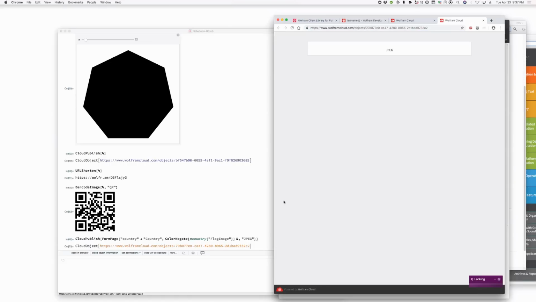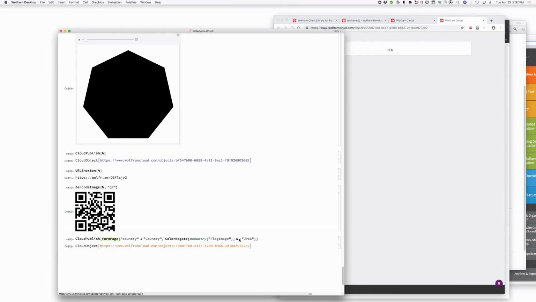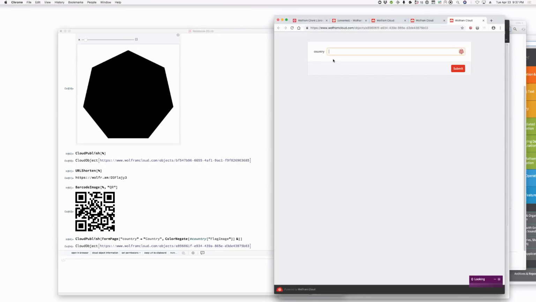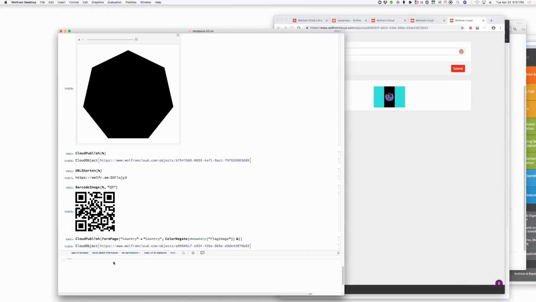Oops, what did I just do wrong here? Oh, I didn't need that. That's what I did wrong. Okay, so it asked me a country, so I say Peru, for example, and now it'll show me, I don't know the Peruvian flag, but I bet it doesn't look like that. That's the color negated version of the Peruvian flag.